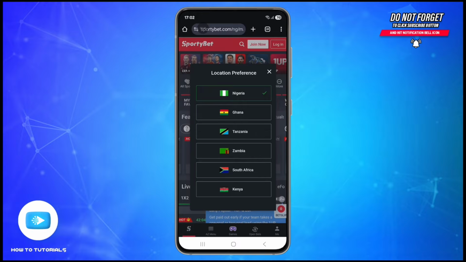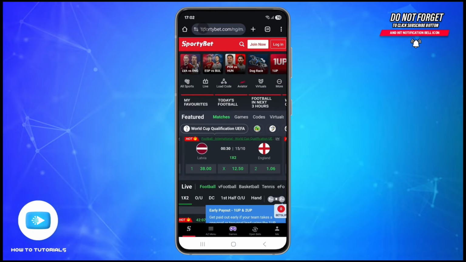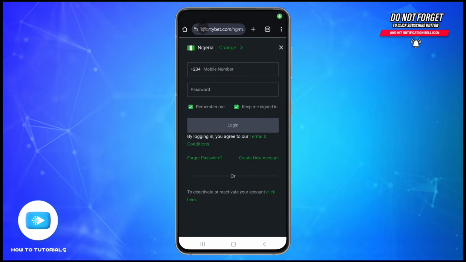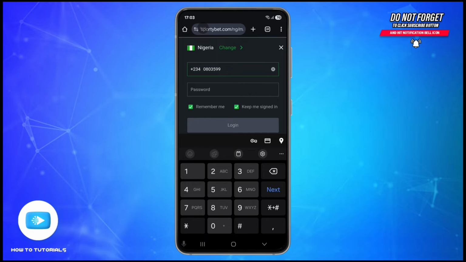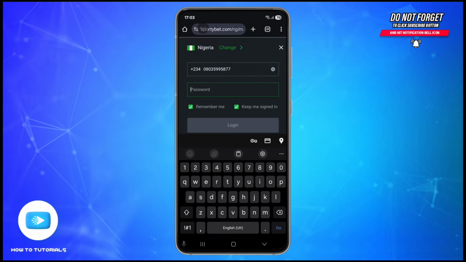Here choose your location preference. I'll go with this one. Now once the homepage opens, tap the login button on the top right corner. Now simply enter your phone number and your password.